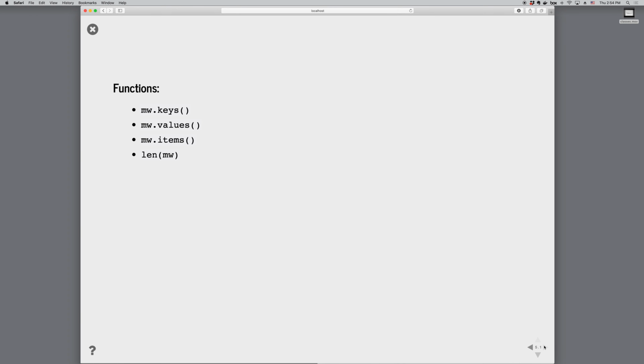There's several useful functions with dictionaries. If molecular weight's a dictionary, we can do mw.keys, .values, .items, and we can also find the length using our friend the len function. So here's a use case of keys. It's not uncommon to want to loop over the elements of a dictionary. So mw.keys, we can think of it as a list of the keys that are in the dictionary. So if we do for k in mw.keys and then print k, then it will print out in sequence the different keys.